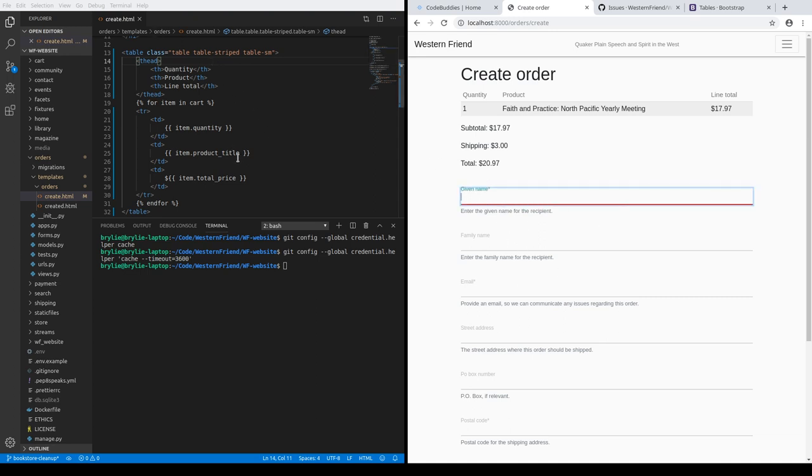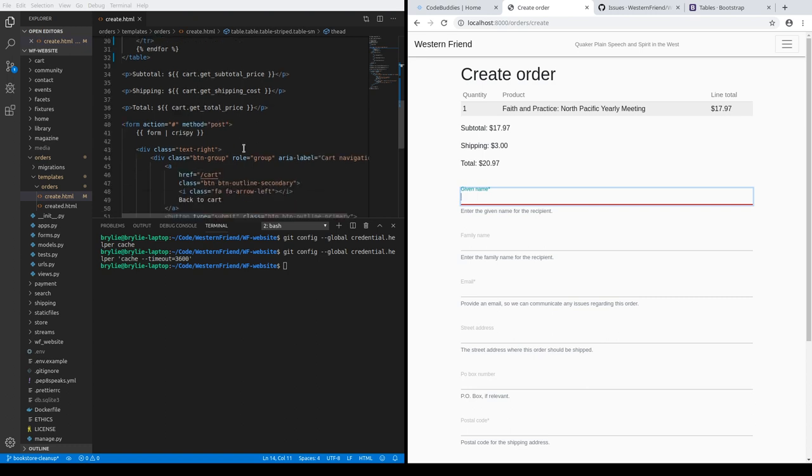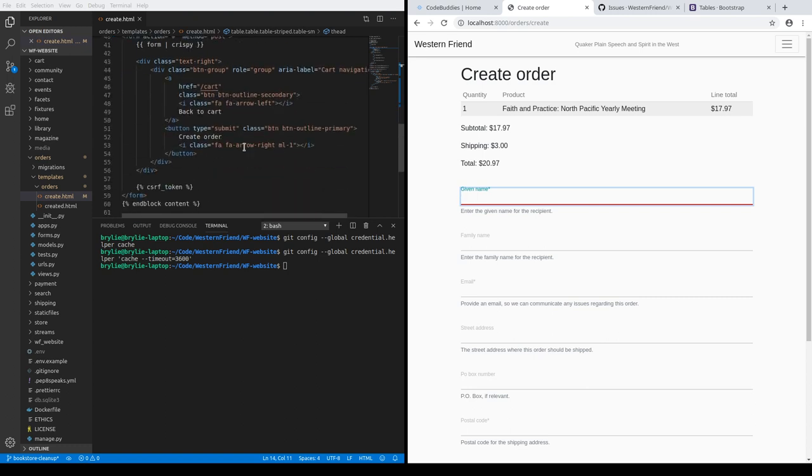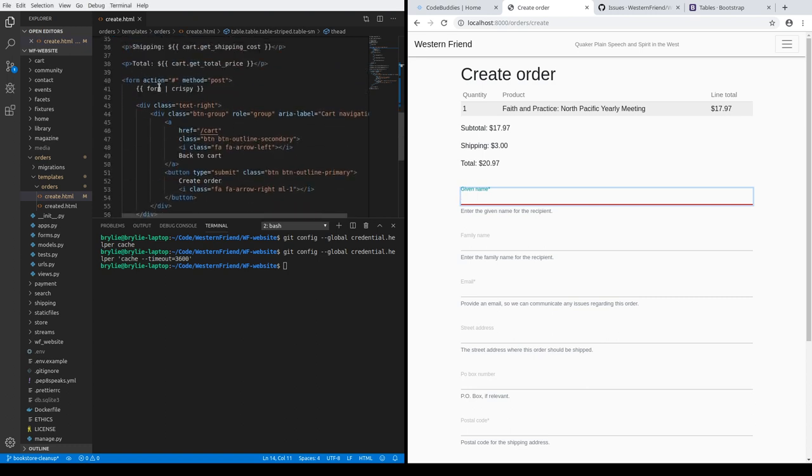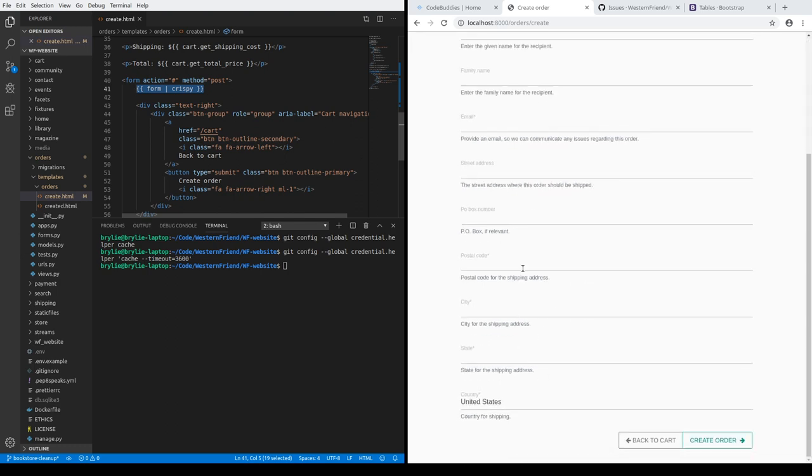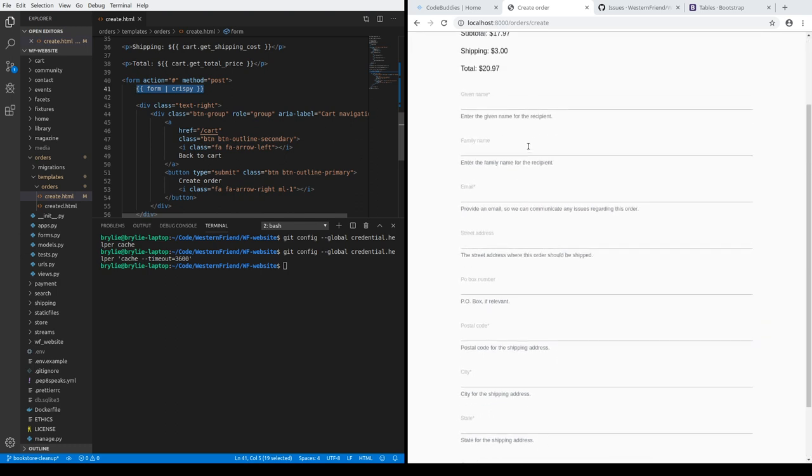Firstly, if I look at the form, the form is being generated by this crispy, so in one line I'm actually generating all of these lines of HTML. It means I don't have explicit control over the markup. So I have to figure that out.